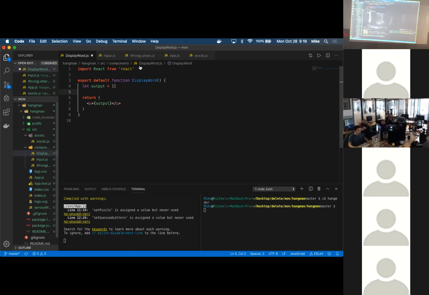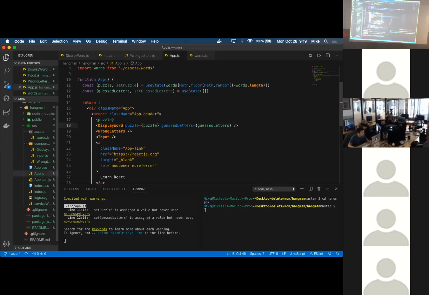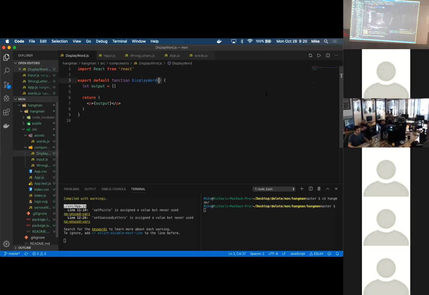How do I access the props I've passed here in a functional component? Props. You take them in as an argument to the function. There. And so props: puzzle, guessedLetters equals props. Does anyone know a different way to do this? You can only access it manually using props.puzzle and props.guessedLetters. That's a lot more typing.